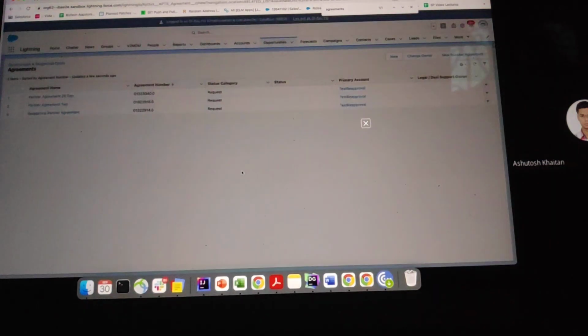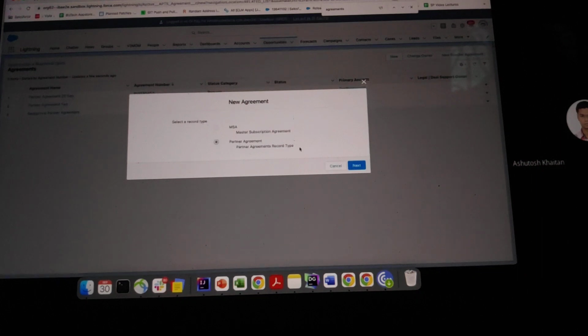So I click on the new button. Again, there are two ways you can create a partner agreement. Mostly, the business creates an account opportunity and then creates the agreement from there. We'll have two agreement types, MESS and partner; we only create partner agreements. The second way is you go to the agreement object and create a partner agreement from there.